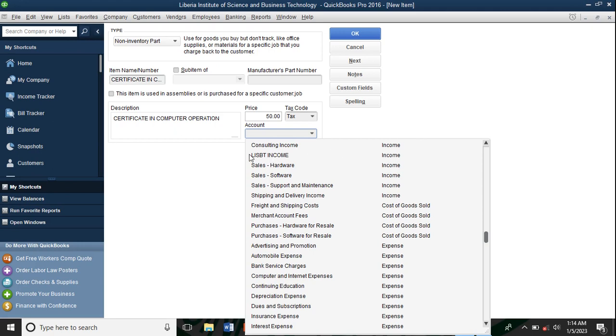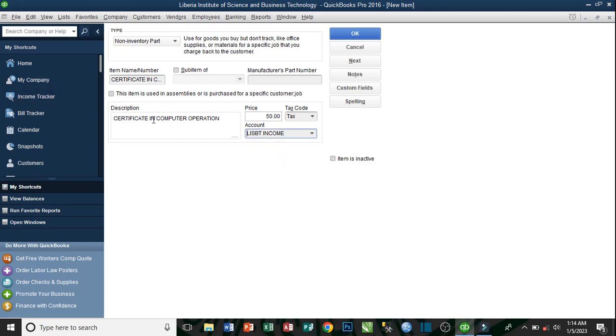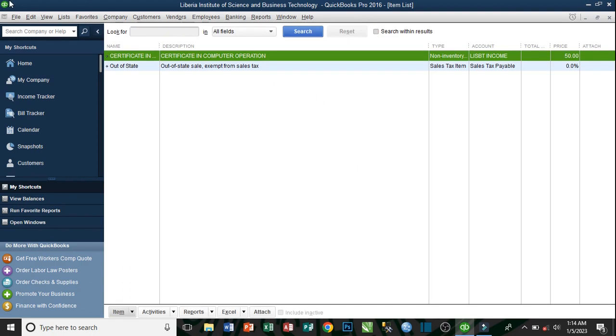So here we select this one, list income. That's what we want. Everybody who pays money to us for certificate in computer operations, the money should go to this account. That's what we want before going to the bank, but we should know that it's going to income. Now if you create the account, you click this one, save. So now you see you have successfully created one inventory item. That's it.